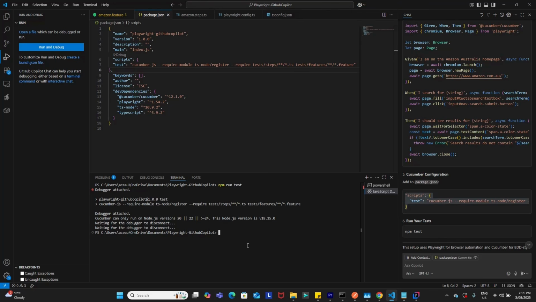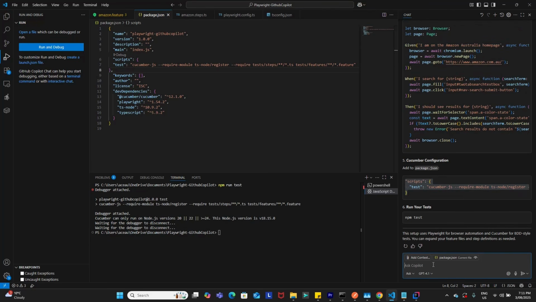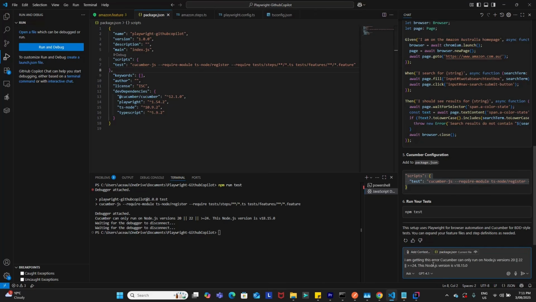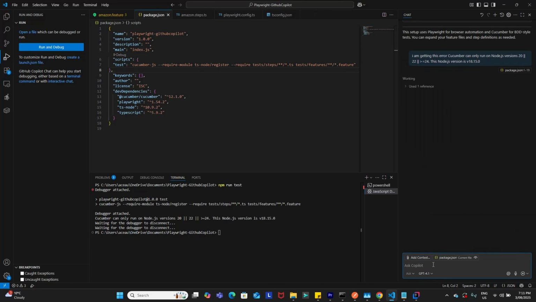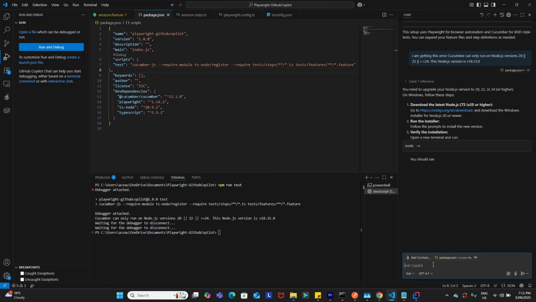So I will have to upgrade the Node version. I'm getting this error, so I'll just copy this and ask GitHub Copilot, I am getting this error. I'll paste the message and let's see what GitHub Copilot responds. It is saying that you need to upgrade your Node.js version to 22 or 24 or higher.